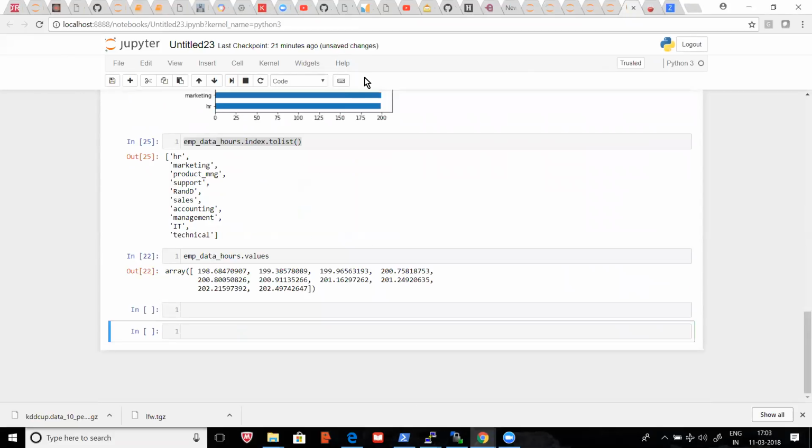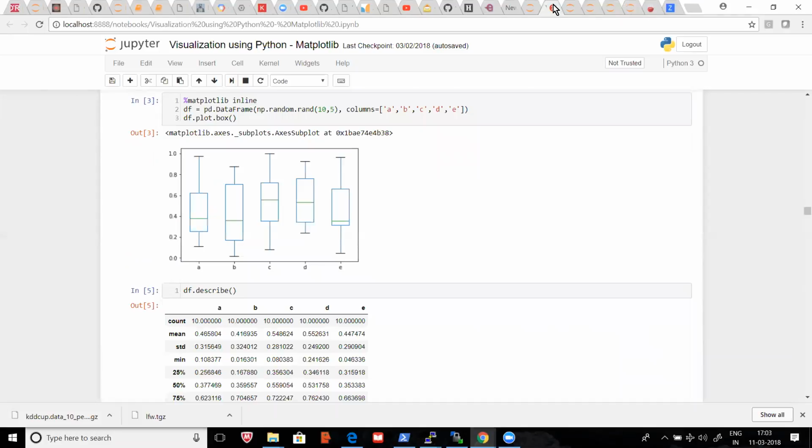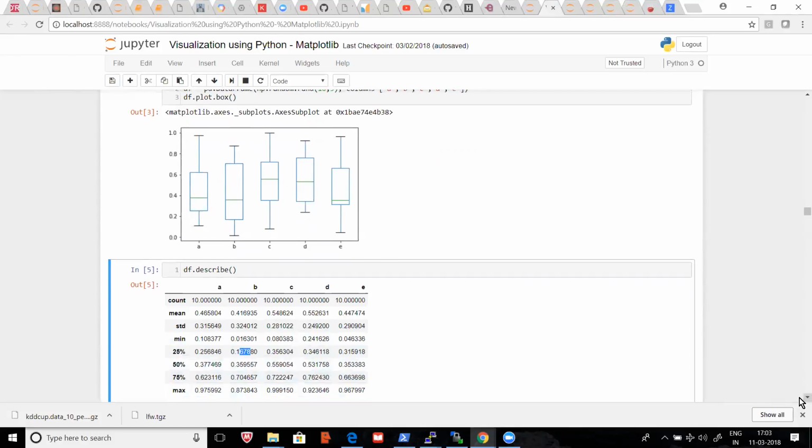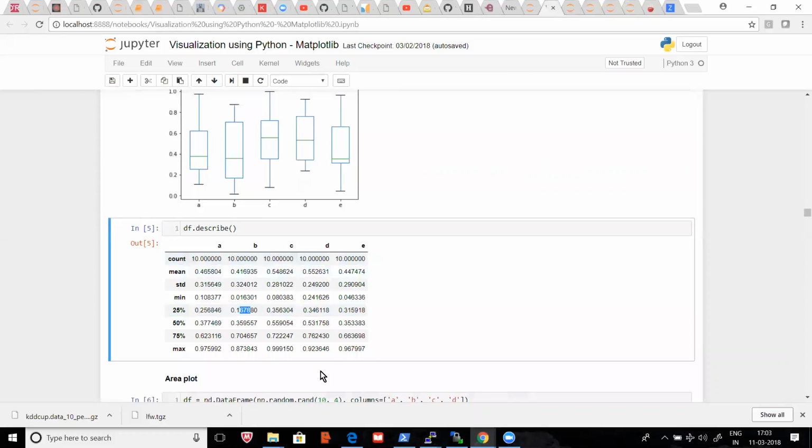In B, one more column. It will be 25 and 75. You can see here in describe, the B column's 25% is 0.167. So this value is 0.167. 75% is 0.70. This value is 0.70. The highest value is max. If you do describe, this is the visual presentation of describe. That's it. The green line is the mean of it. So, box plot.